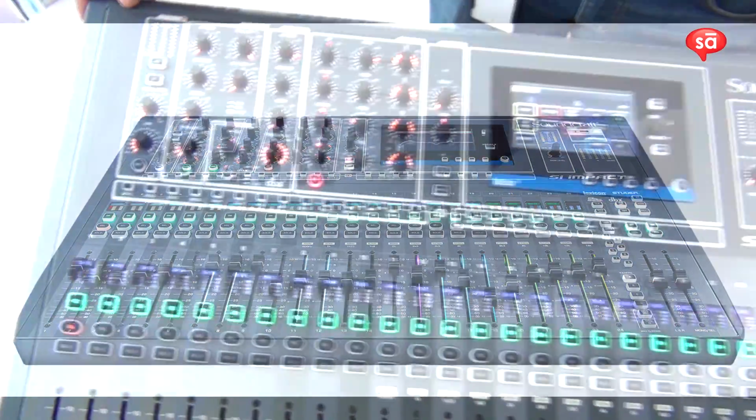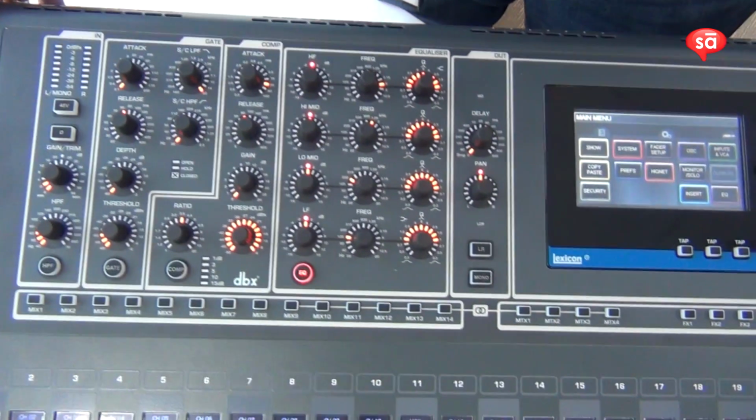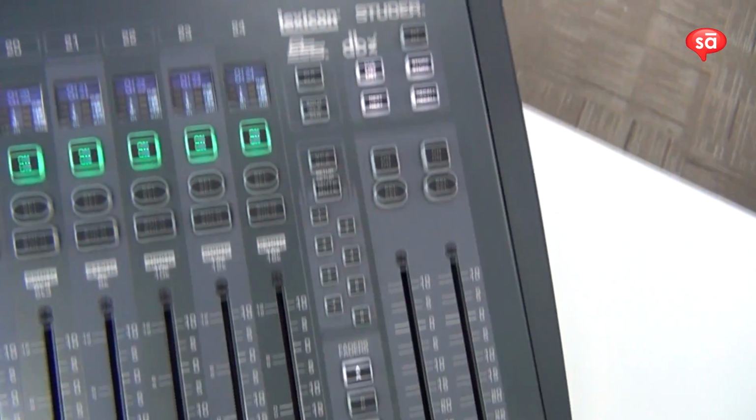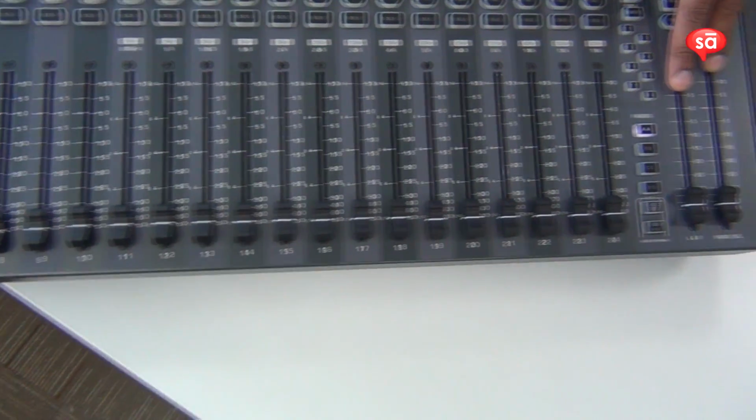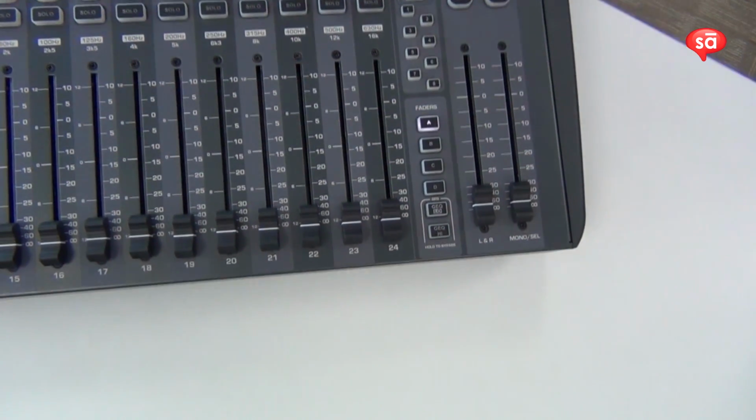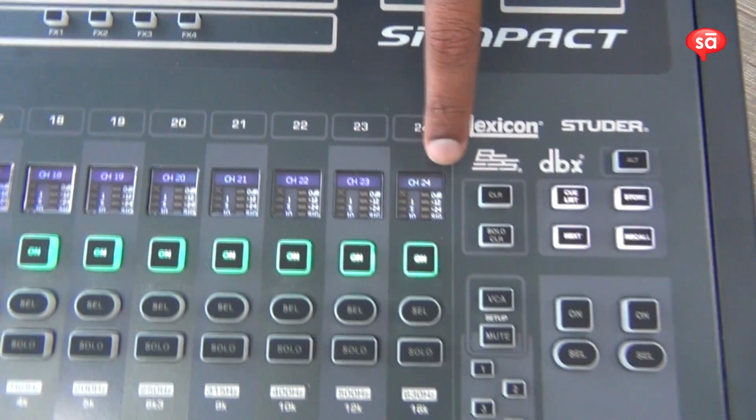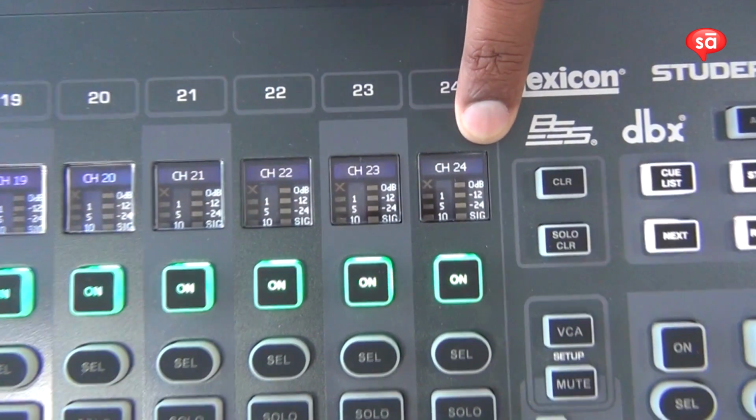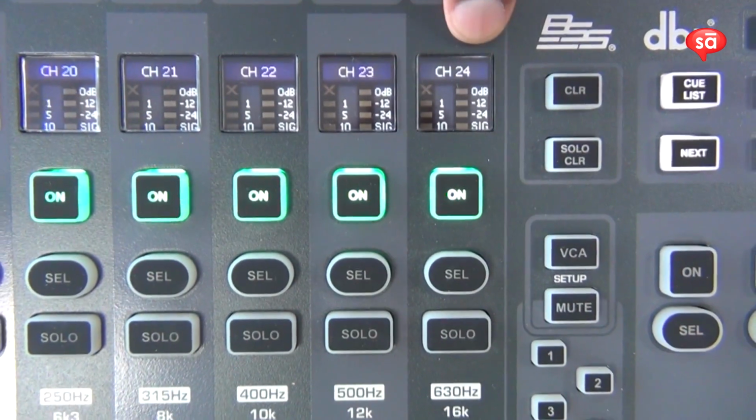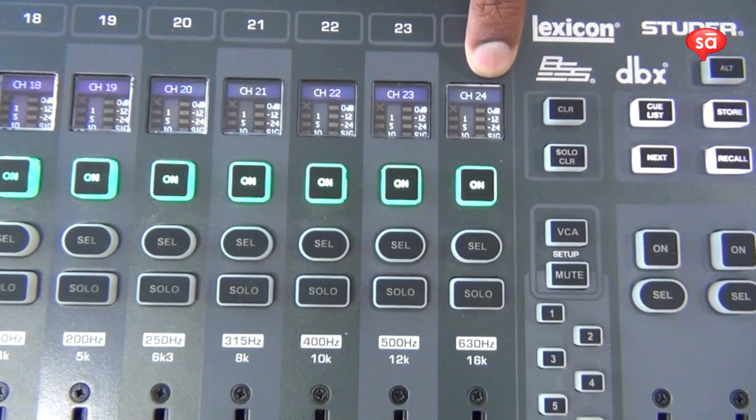Si Impact is a 24 fader 40 channel digital mixing console. As you can see, it has 24 input faders and 2 output faders. Each fader has solo, select and an on/off button with an individual small display where you can see the level meter and gain reduction meter. It also has a built-in channel label which you can change to a suitable name.